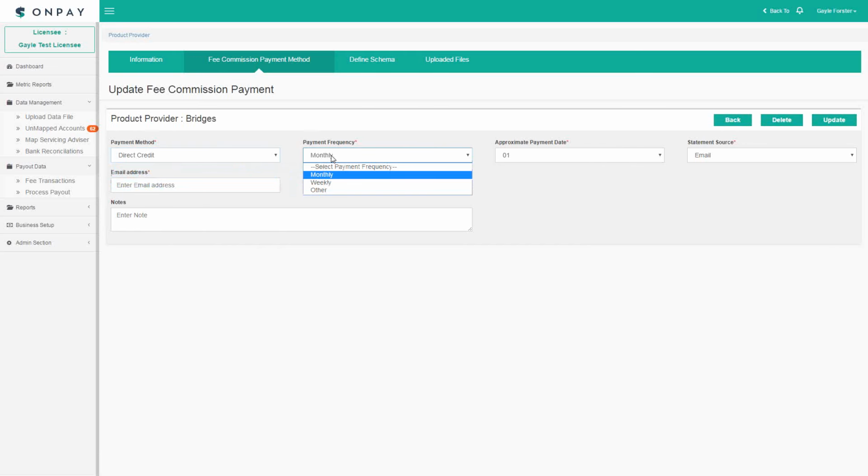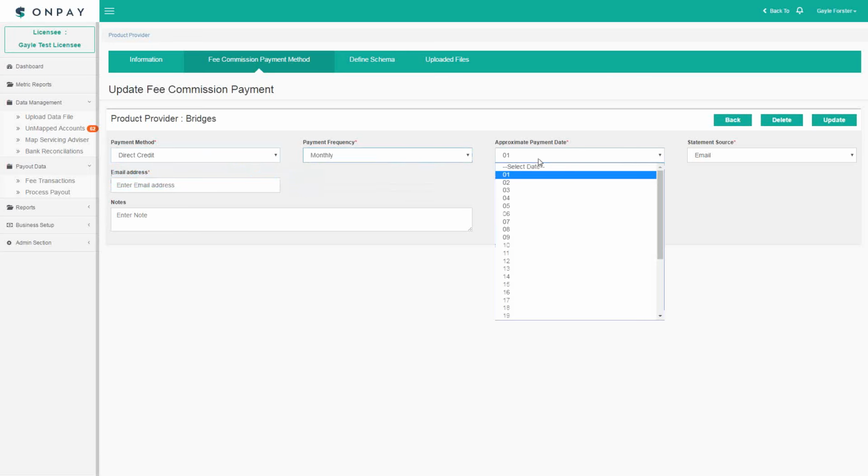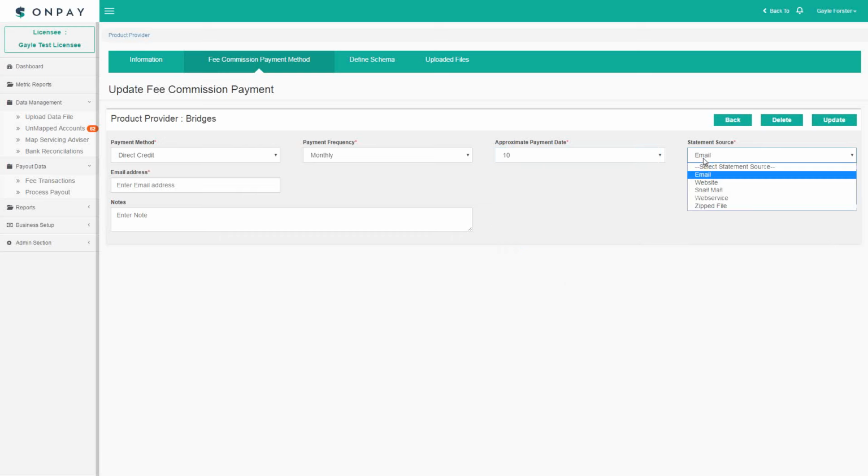How often are you expecting to get payments from that fund manager? And then approximate payment date. I'm deliberately going to pop this one on the 10th so that when we go back to my dashboard, we'll see a little green highlight on a different date as opposed to everybody being on the 1st of the month. On the right-hand side of this, you're getting to say now where or how you get the statement from, in this case, Bridges.